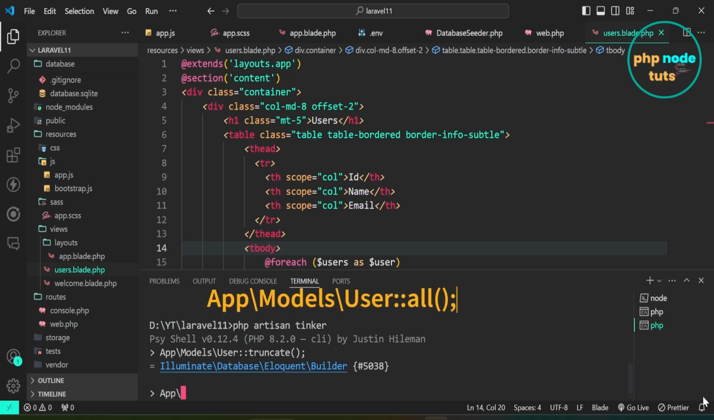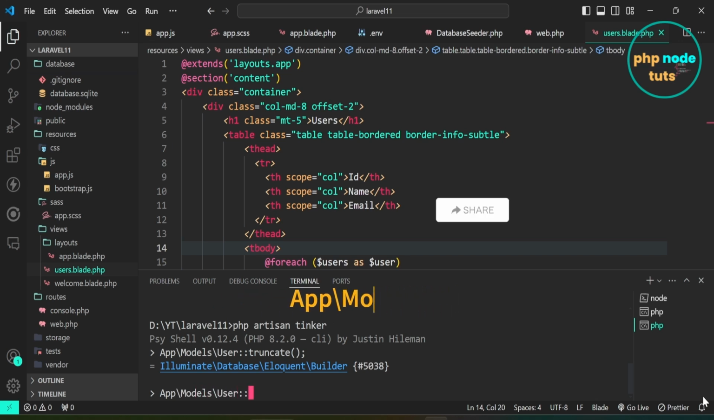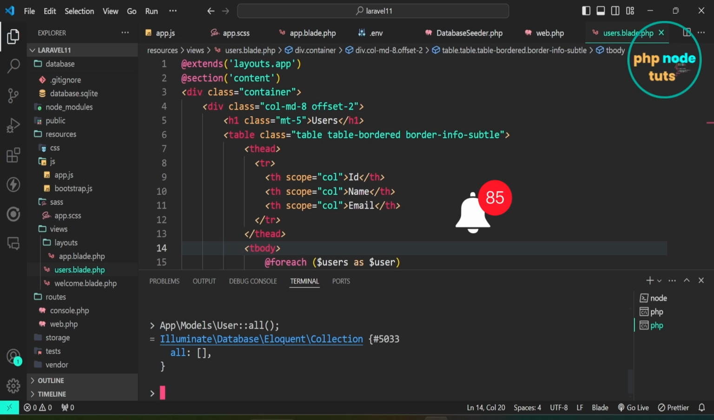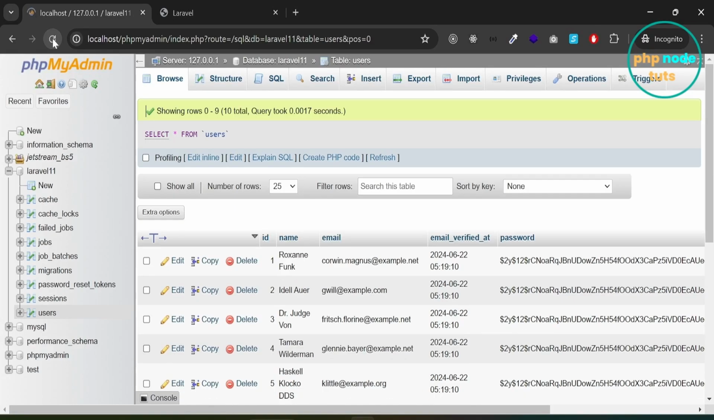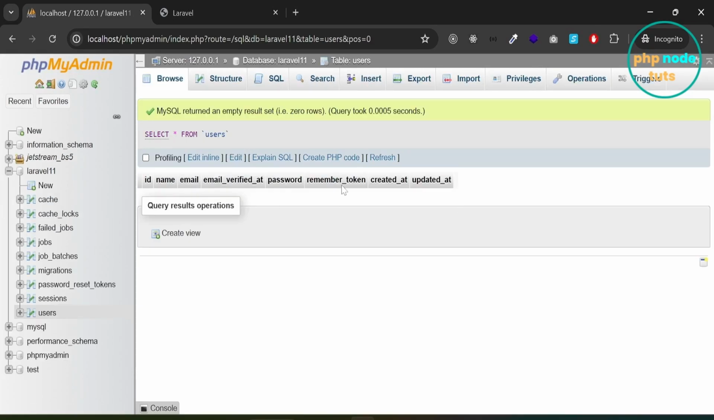Now, type the command App\Models\User::all(); and press enter. This command will retrieve all records from the users table and return them as a collection of user model instances. You can see it returns an empty array, indicating that there are currently no records in the users table. Go to phpMyAdmin. Reload the page and you will see that all the records from the users table have been deleted and the table is empty.